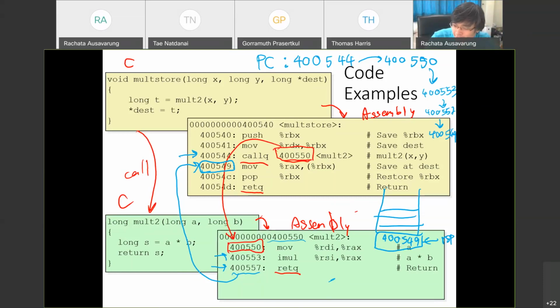Basically, when you face this call queue function, two things happen. I put this as my PC value, right? That's my next instruction. But if I do that, I lose the fact that I need to come back here to 549. To make sure I don't lose this location, what I can do is, right before you jump to 400550, put the next instruction on my stack.